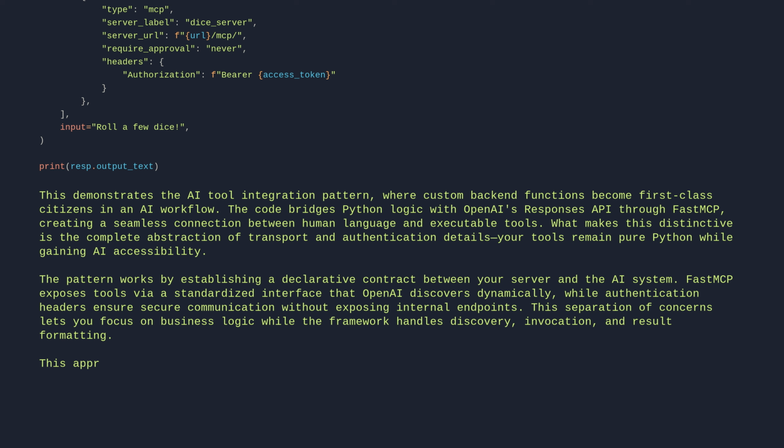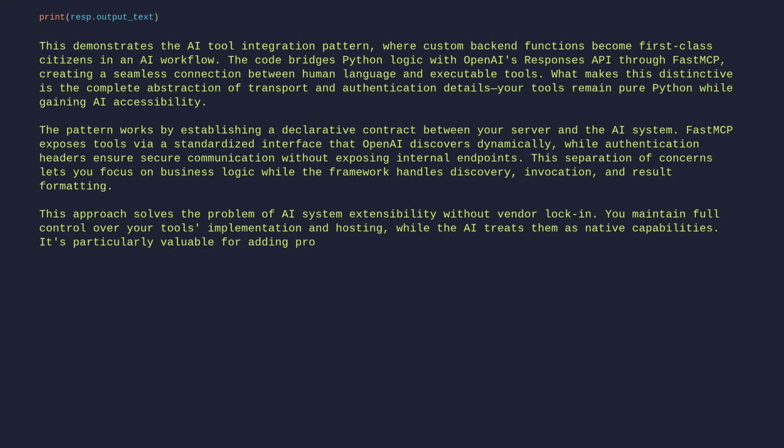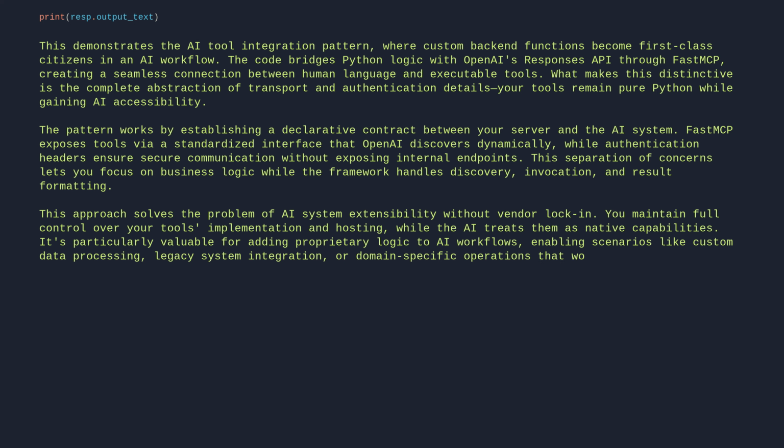This approach solves the problem of AI system extensibility without vendor lock-in. You maintain full control over your tool's implementation and hosting, while the AI treats them as native capabilities. It's particularly valuable for adding proprietary logic to AI workflows, enabling scenarios like custom data processing, legacy system integration, or domain-specific operations that would be impractical to implement purely through prompt engineering. Let's break it down.